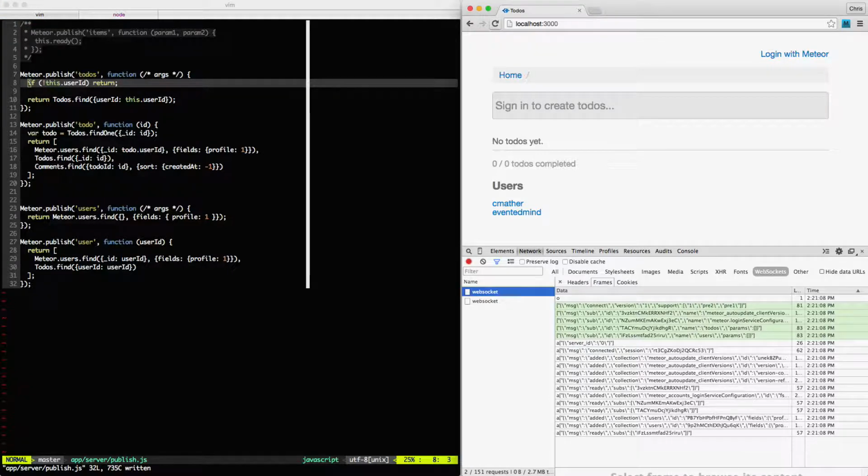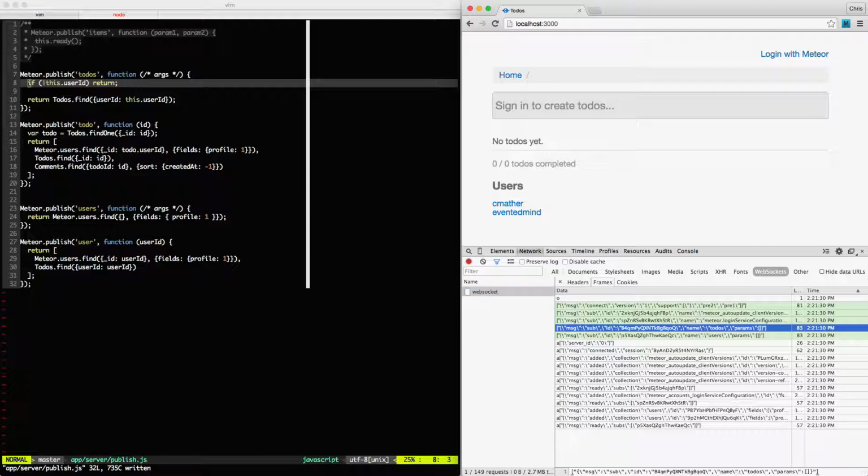Let me refresh just to make sure that we get the latest stuff. Now look at the DDP messages, and if we look at the subscription request, this is us making a request to the server to subscribe. And if you look down, there's a bunch of ready messages that get sent back for each of the subscriptions to indicate that the sub is ready. It's also what allows us to call the callback function when we subscribe to a publish function. But there is no ready message that gets sent down for this to-do subscription. And that's because we've just returned here, but never actually sent any ready message.